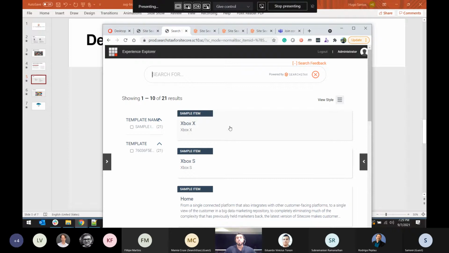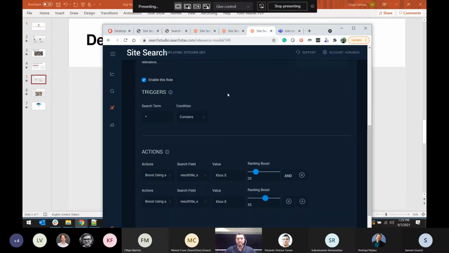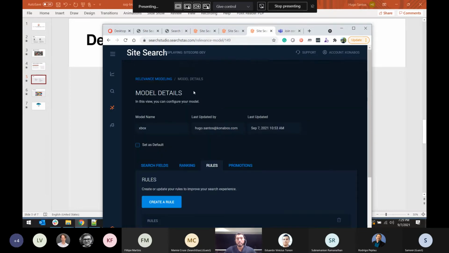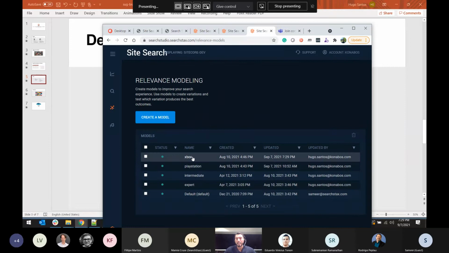So this is one simple rule. You guys can imagine what can be achieved with multiple rules here. So you can actually get pretty creative here. You can have not only two search models here, but you can have more than that.